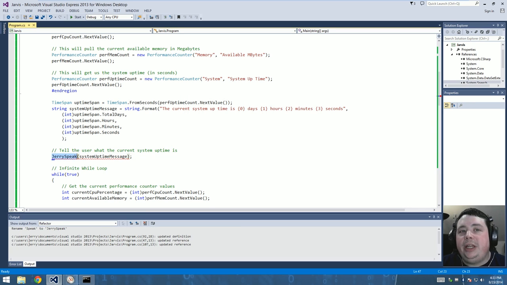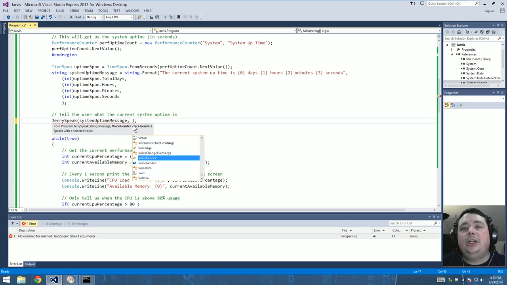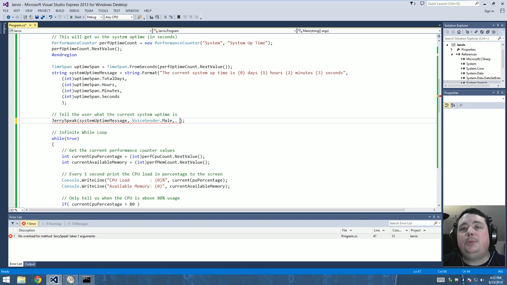Just so we can see, now it's unique. Everything should still build. And now we're going to pass it the right arguments. There's the message we want to send. The gender of the voice we want to send is male. And the speed that we want to send it at, we'll say is 2. And we have a problem. It says no method for Jerry speak takes 3 arguments.